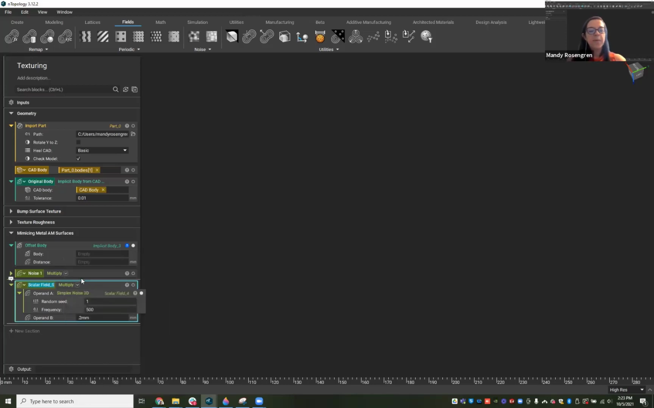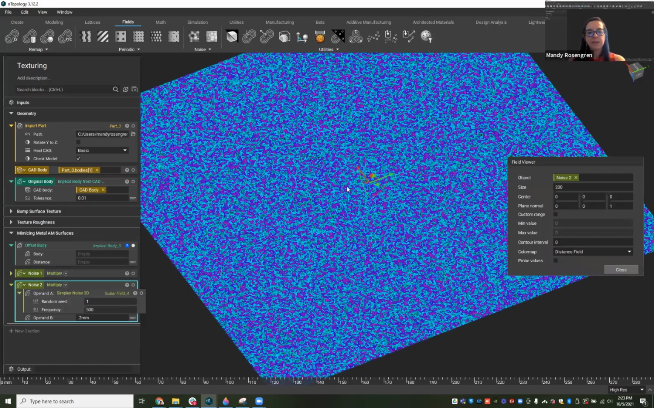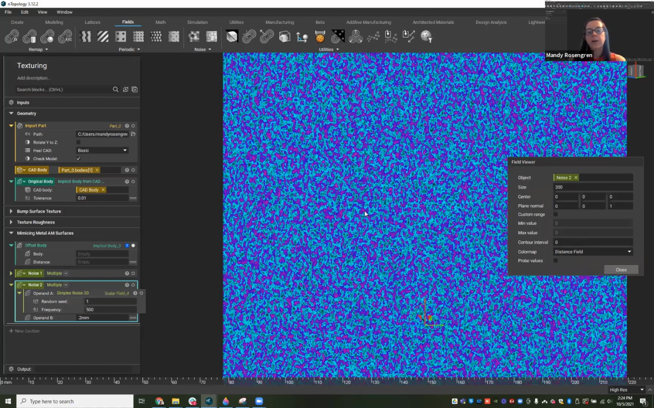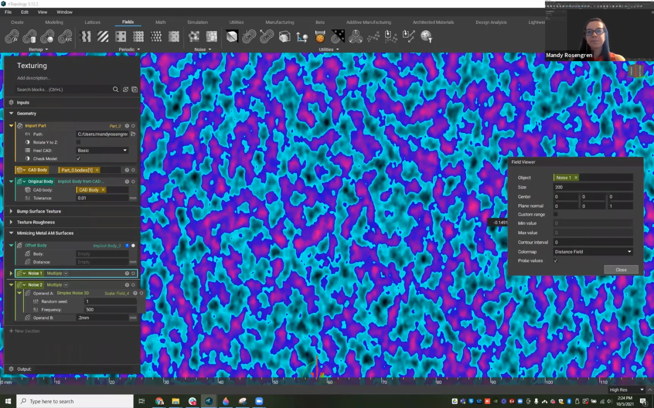So I'll make this a variable and label this noise 2. And let's see how these differ. So I'll type F so we can see them. We see those areas that are negative, that dark blue to pink, and that's where I'm going into my part, and then adding that noise out of my part. I'll have that light blue color. We can see how it compares with that frequency and that change in amplitude.